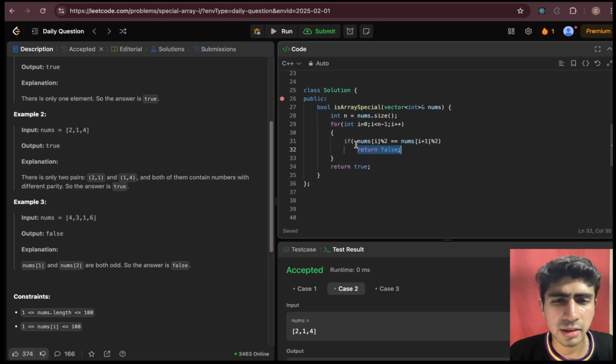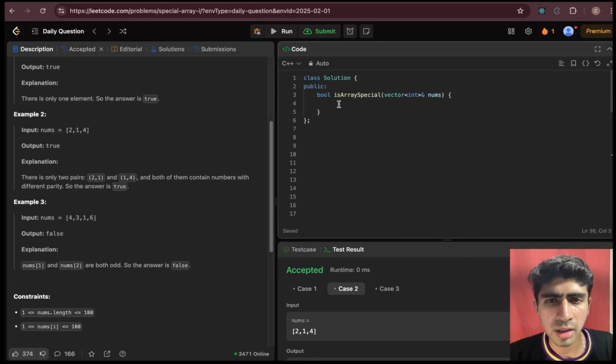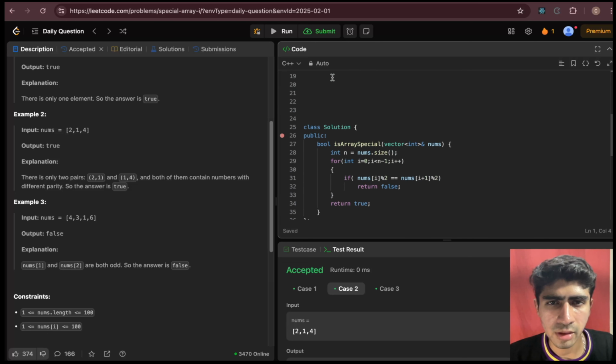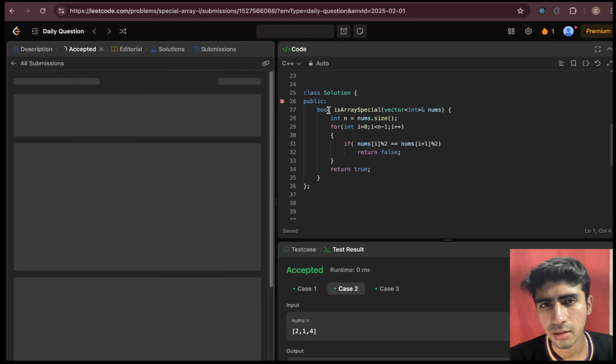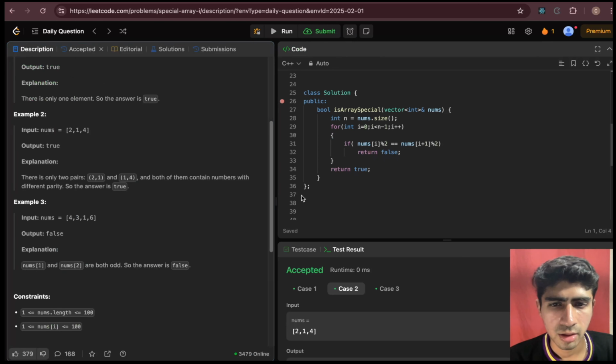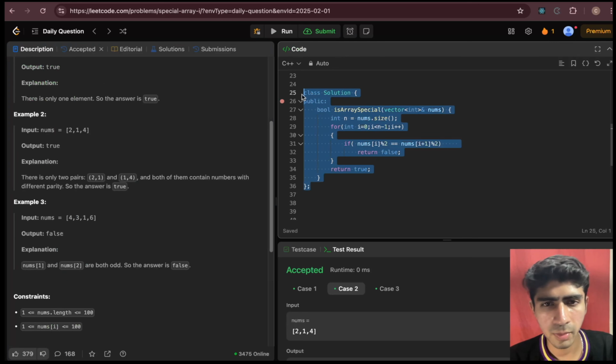If nothing goes wrong, then this loop will execute quietly and it will not return false at any point of time. So we will simply return true in the end. So this is the first approach, that is very simple. Now we will discuss approach 2. Let's try to run the first approach also. I will comment out this code and submit this. Let's see if it runs. Yeah, it's fine.